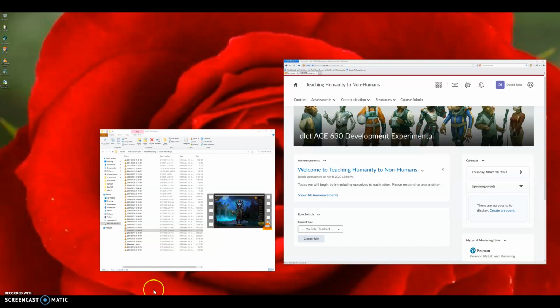In this example, we are going to add video to the content. Now, this is if you already have video recorded and you wish to add it to the content.